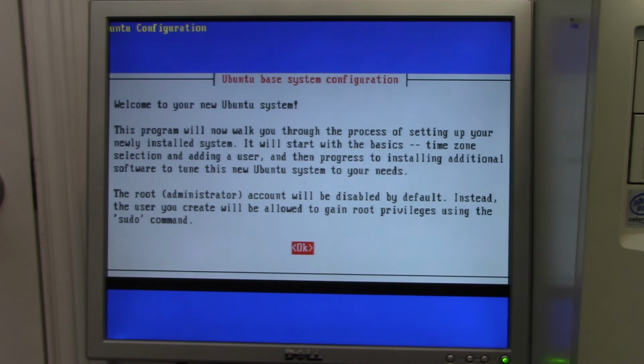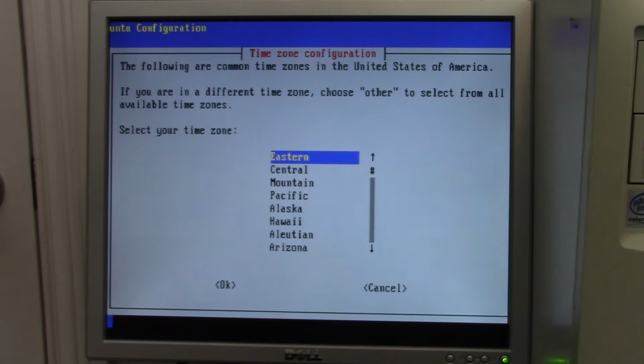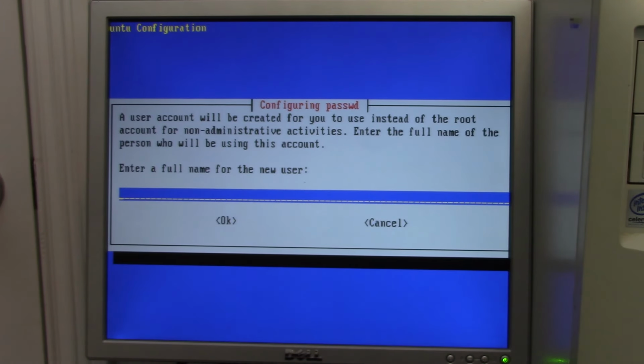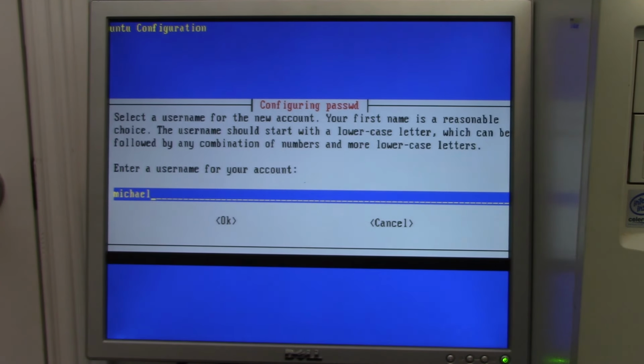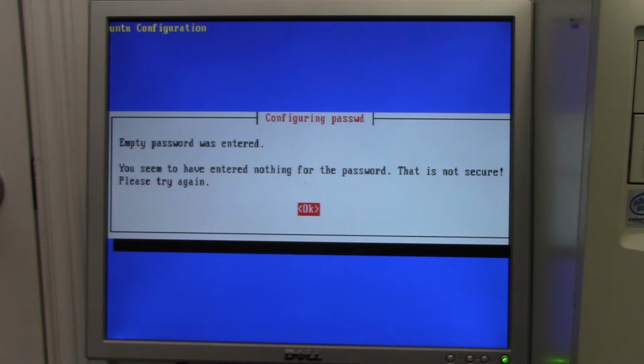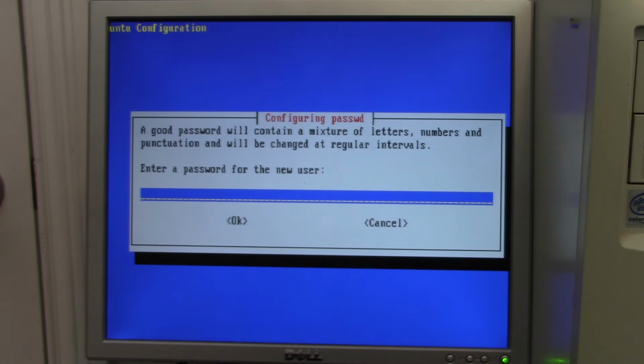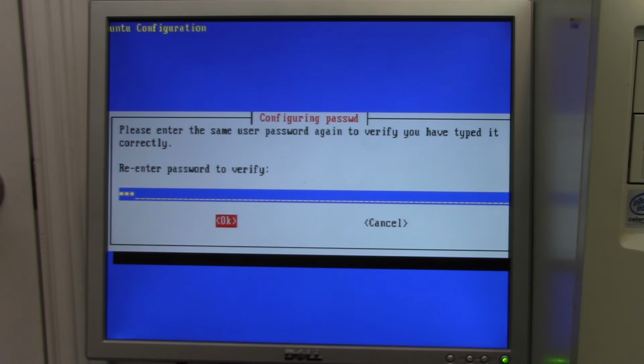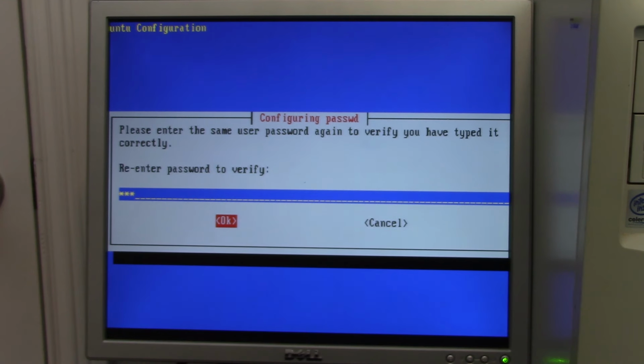But now, this is the base system configuration, so we're just going to go through this. We're in the Eastern time zone. This is going to ask you pretty standard questions, name for the new user. We'll just put Michael. We'll hit OK. And username for your account. Can we skip putting in a password? Perfect. Okay, because I don't want to put a password on here. You seem to have entered nothing. Oh, never mind. I spoke too soon. You seem to have entered nothing for the password. That is not secure. Please try again. Okay, so we do have to actually enter a password. We will put in MJD as the password, if I can type that correctly. MJD. Okay. I don't actually use that for my real password, guys, so don't try to log in to any of my accounts. It won't work.